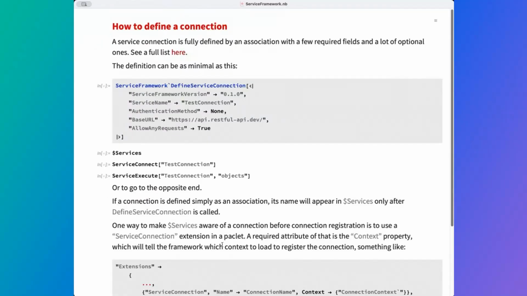So, how do we define a new service connection to an arbitrary service that provides a REST API? Well, the main tool that we have is the internal define service connection function. I have again here a link to the same internal documentation that you should be able to access. I will share this notebook after this presentation. Define service connection takes an association of basic parameters. This is not very interesting.